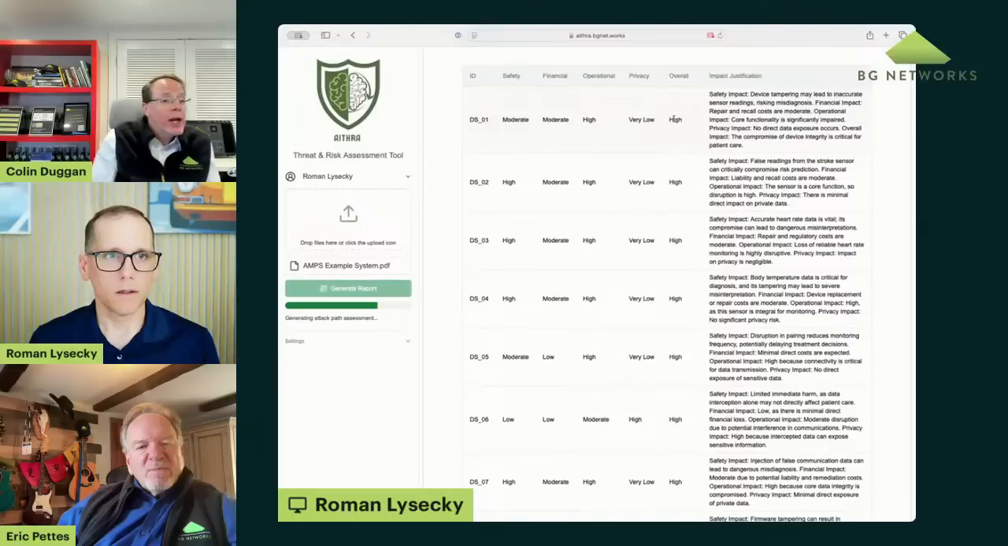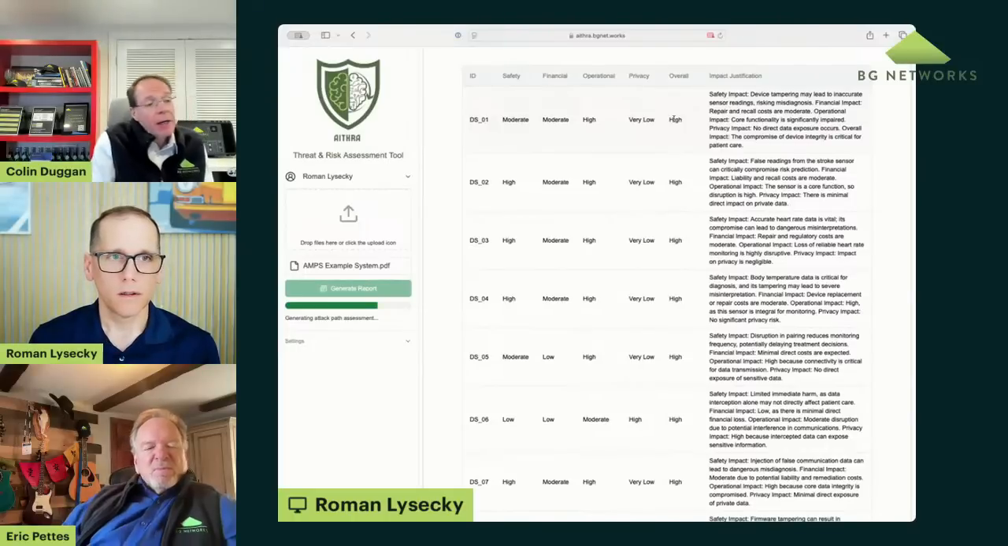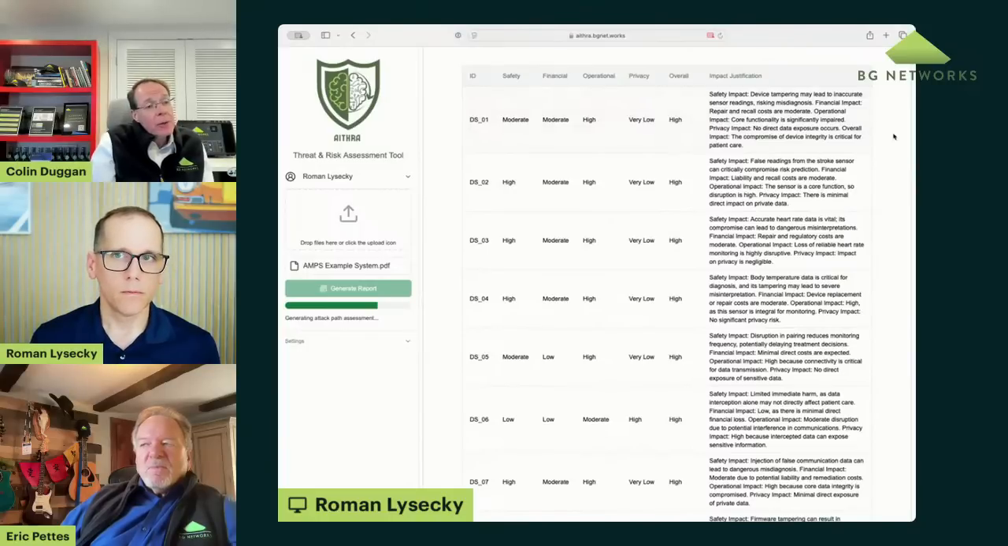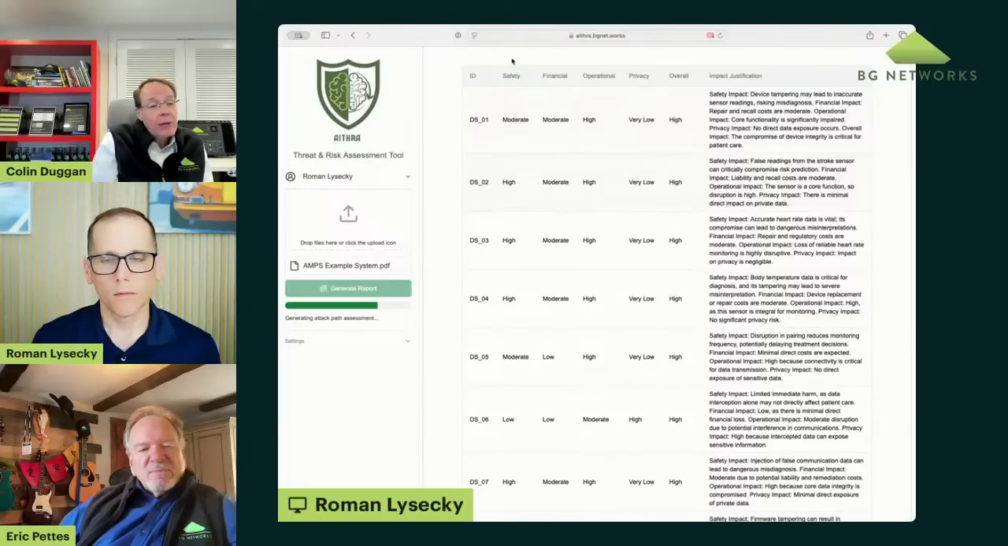Yeah, the way we're ranking the impacts and also the threats is using NIST 800-30. And as was being shown before, there are ratings not only for safety, but also for data privacy.